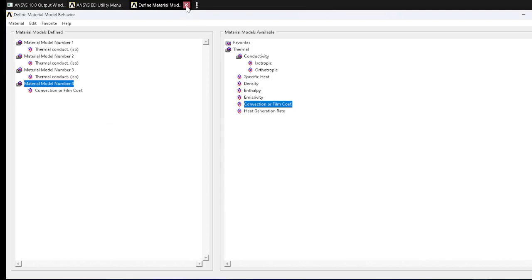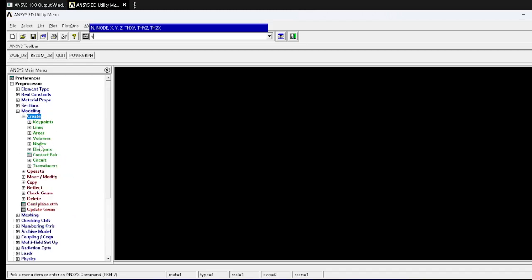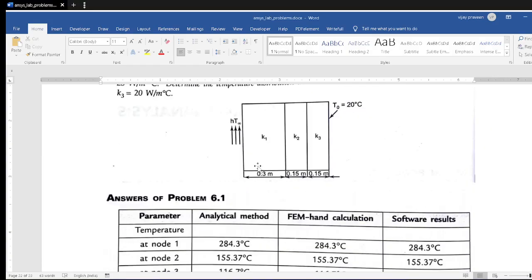That is very important. Next we need to create the model. As usual, we are going to create the model directly with nodes and elements, like a 1D type of problem. So, modeling, create nodes. Let me see the node condition. How many elements do we need to create? There are 3 different elements, therefore we are going to divide into 3 elements.